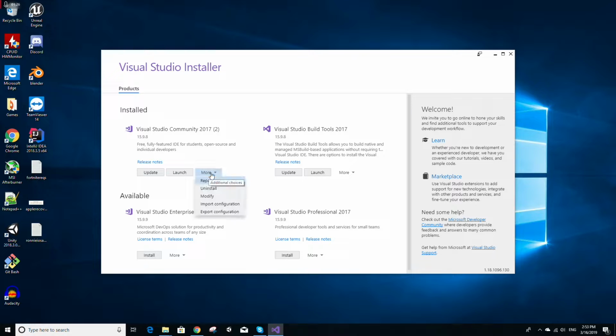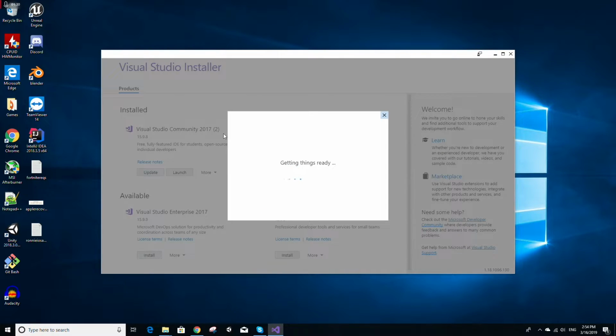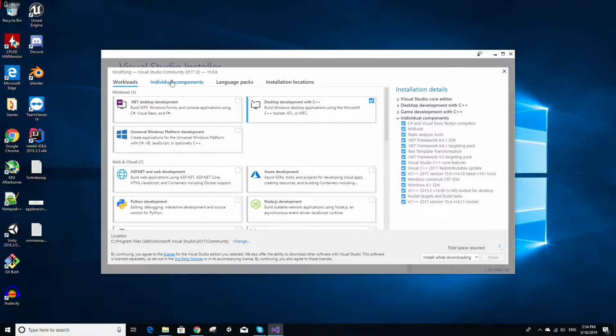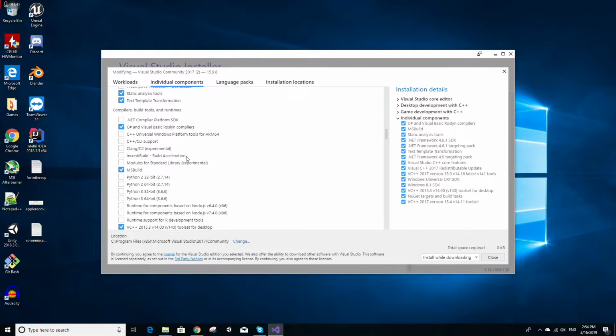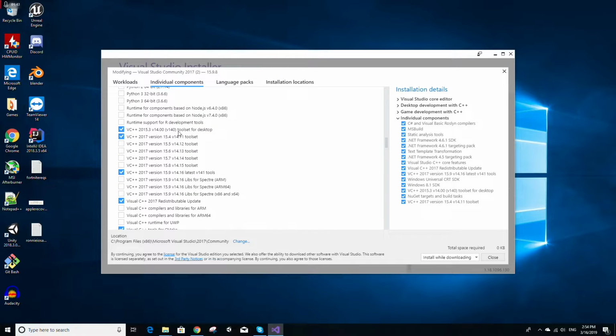And just in case, if you did it for one, go to the other one, click modify, and make sure that the components are installed for both Visual Studio and the build tools. Again, I'm not 100% sure if you need it for both, but it's better to be safe than sorry.